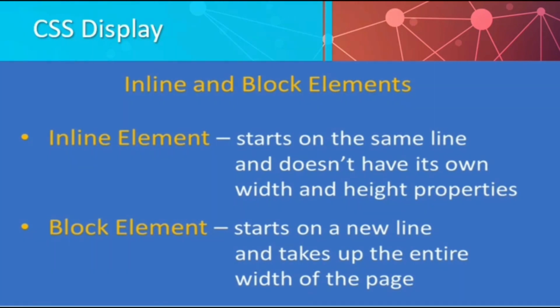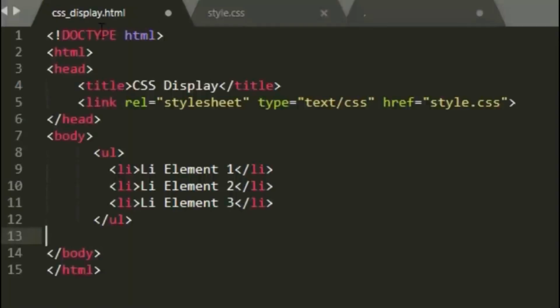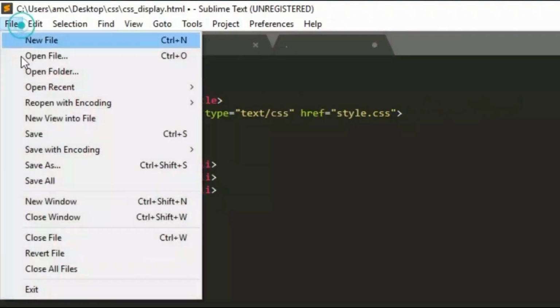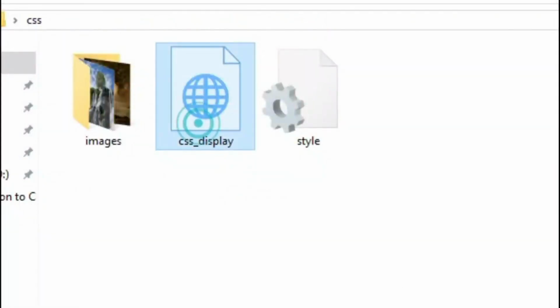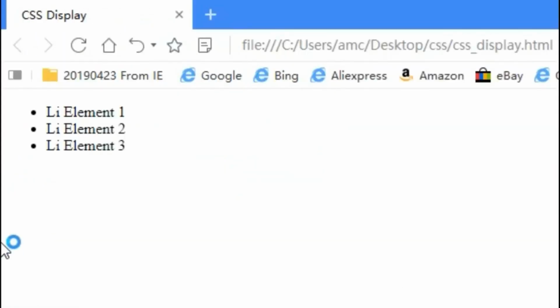First I start with block elements. This is my page structure and I have created some li elements here. Li elements always start on a new line and that's why they are block elements, and the reason is that their width is by default 100%. Let me save this and open the file on my browser. You can see that each li element is on a new line.